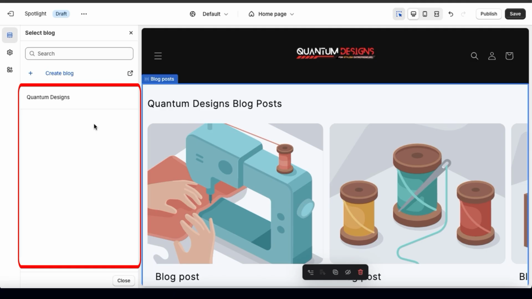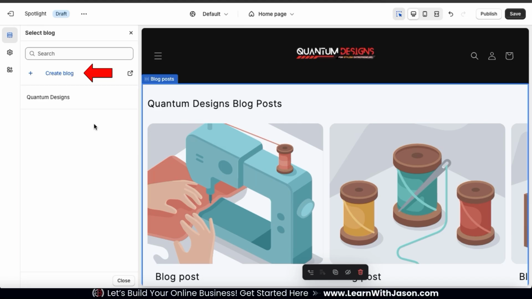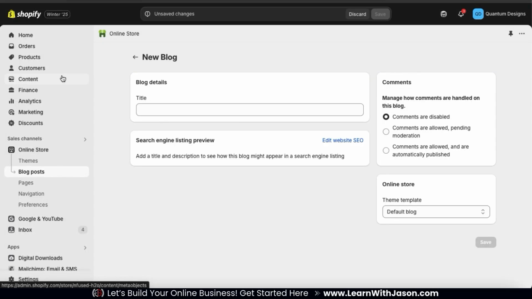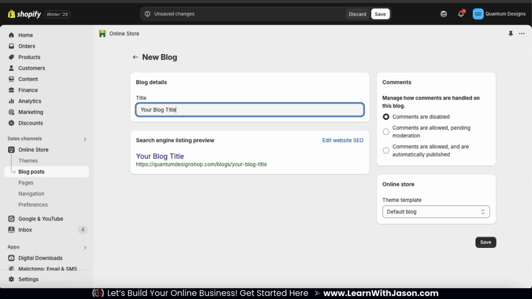All the blogs that you've already started will be in the list here, and if you need to create a new one, simply click the tab up top. This will take you to a menu where you can start a new blog on Shopify. Simply enter your blog details, and once you're finished, click the Save button at the bottom right. Your new blog will then be created, and you can start adding your blog posts.